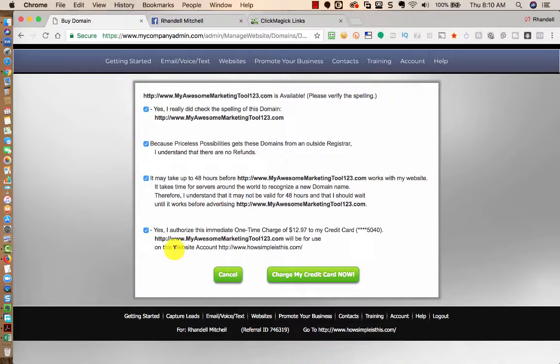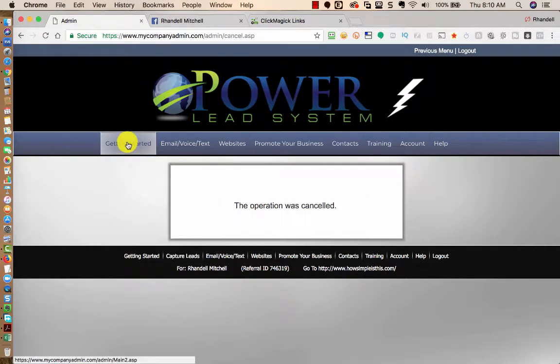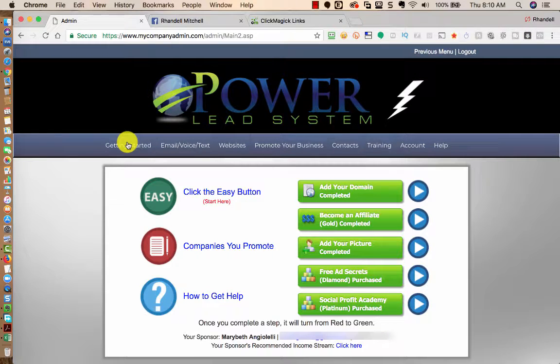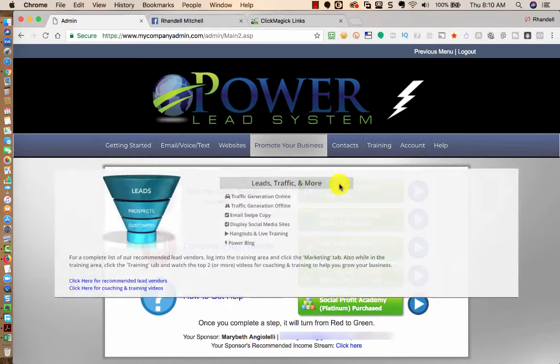Now I'm not sure why it's showing the domain that I currently use there. Yours will be different here. It will have your base domain name for Power Lead System, which is something that you don't want to use. You want to use a clean link like the one that you're about to buy. So then you just authorize them to charge your card. Now, obviously, I canceled that transaction because I already have my own domain name. So that's step number one on how to add your own domain name.